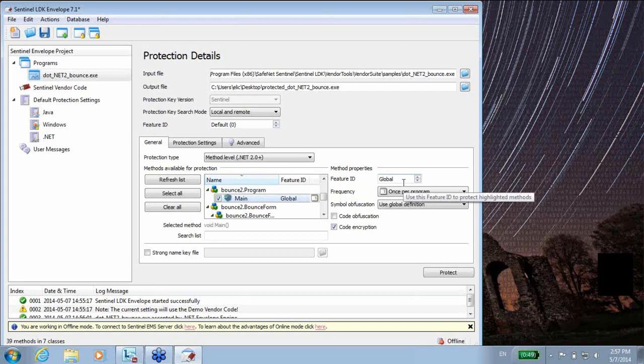Of course, the main is invoked only once, but for every method, I can choose which feature ID is going to be verified by the envelope application. If I choose the global, it means the very same one that I chose before. But I can choose, for instance, that feature number 11 is going to be verified each time the main is invoked. And frequency: is it going to be once per program, or every time I invoke this function?